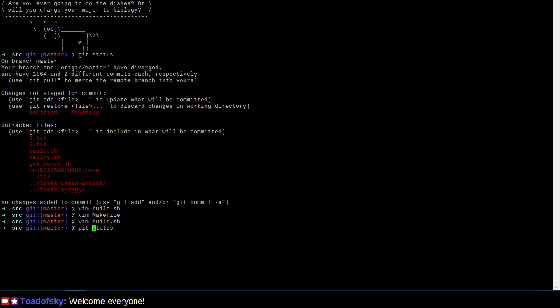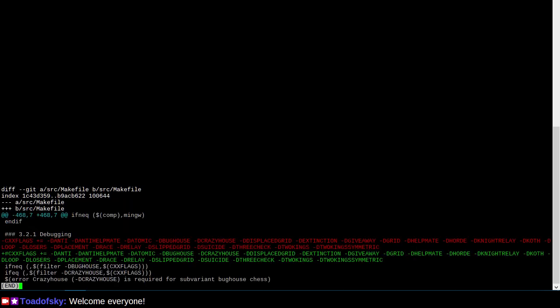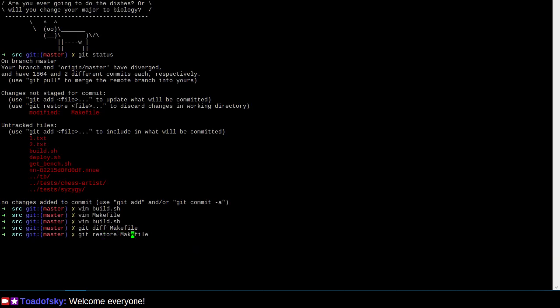All right, have I changed anything in my make file? Yes, so let's restore my make file, re-enabling all the variants. 1.txt and 2.txt are sample output. I've already downloaded the neural network NN, this number, dot NNUE. I've already got table bases and various other things installed locally, not that we're using those. And deploy.sh is for me deploying my working binary to my cloud instance so it can just continuously play against people on Lichess.